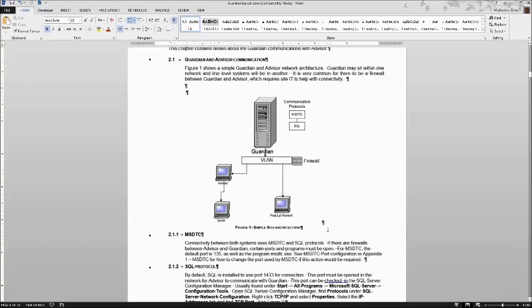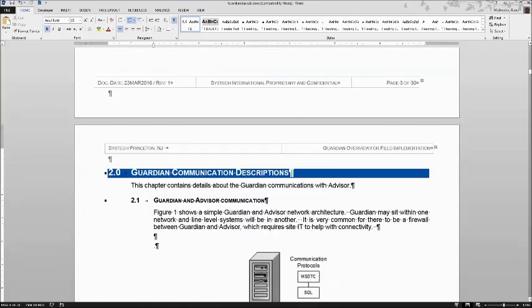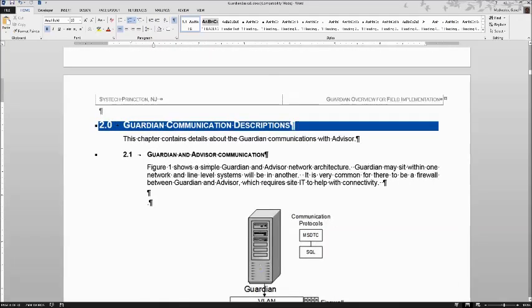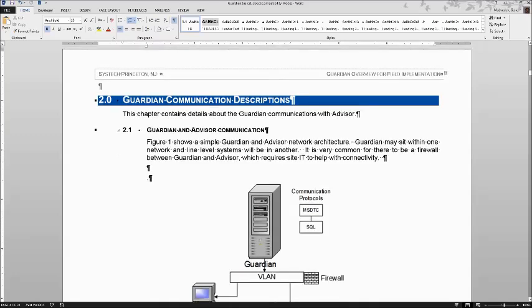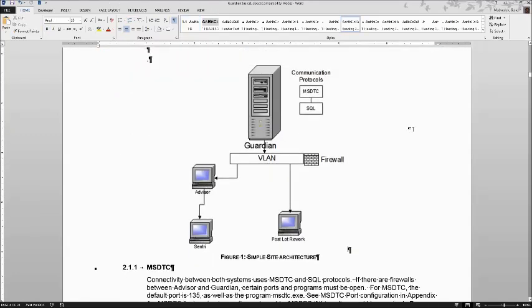I'm working on a document I'm going to finish and send out to all of you so you have it, which covers all the topics we're talking about. Here's a basic diagram of how a pretty simple network architecture looks at a site, where you have the Guardian and it sits in its own network, and then there's another network or VLAN which has a firewall where you have all the line levels. When you try to connect between advisor and Guardian, it has to go through that other network and connect through a firewall. There could be multiple firewalls, could be no firewalls. Up to the customer, so there's a lot of different environments.